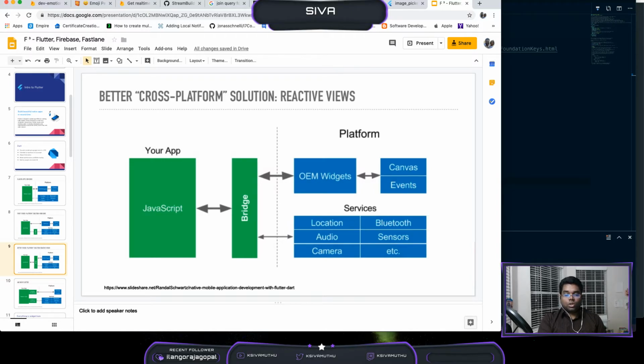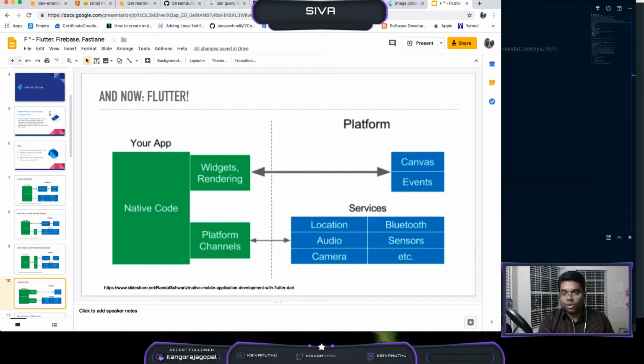So your abstracted views are converted into the native views, right? For example, we have a button there, then that button is rendered as an iOS UI button and an Android button, something like a Java button. So that's where the reactive views and the Flutter difference is.